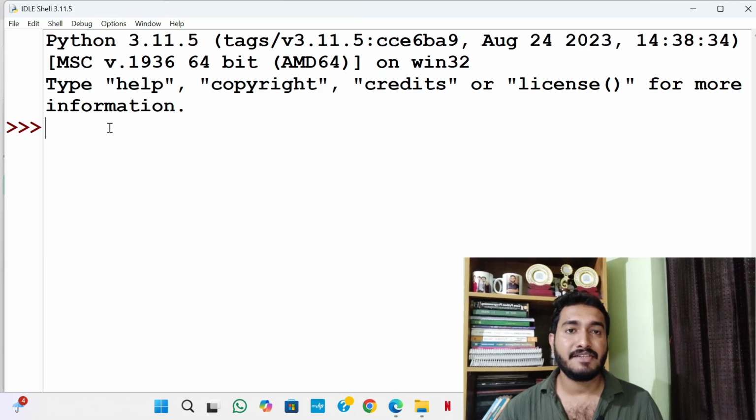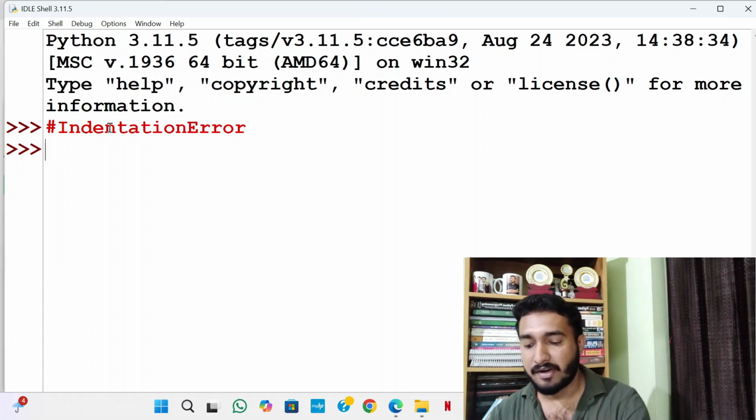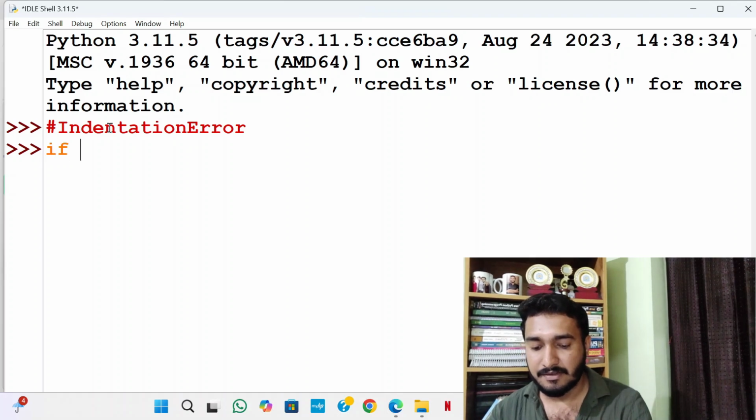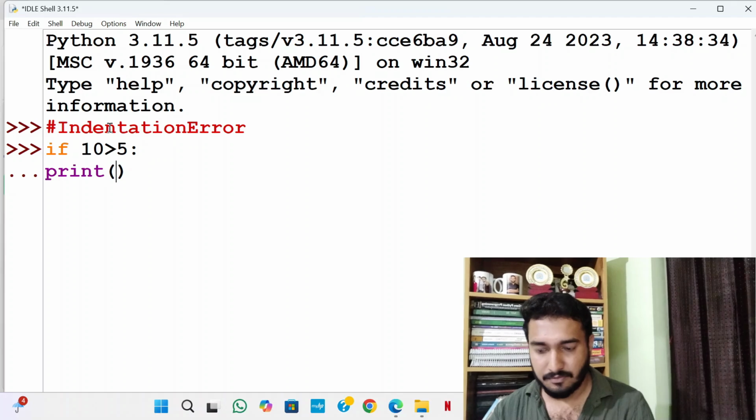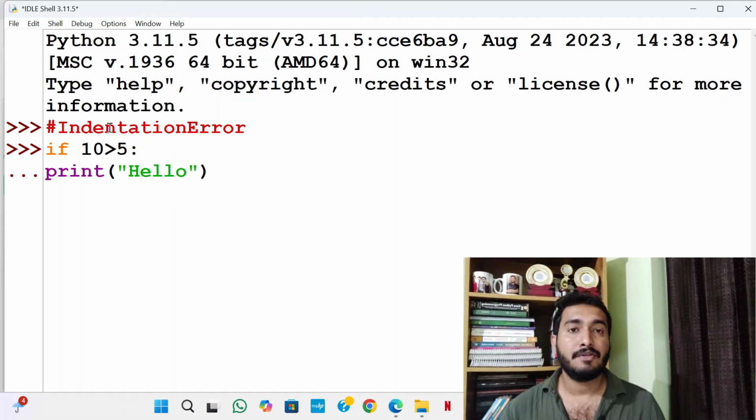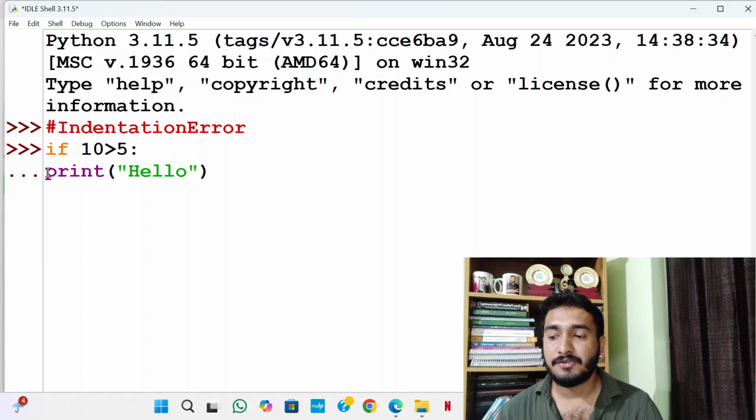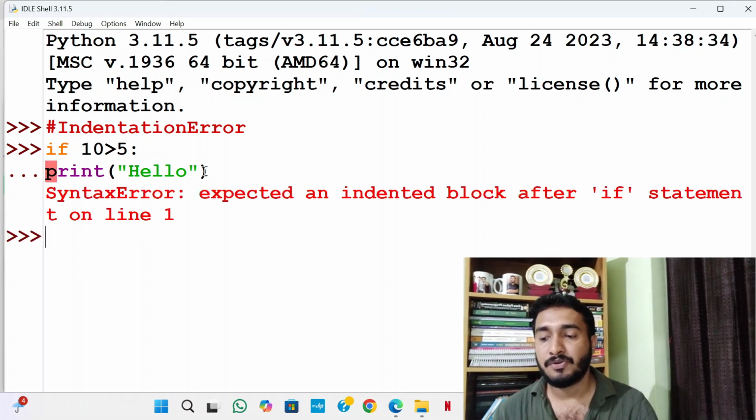So the next one is indentation error. If you don't follow proper indentation in a program, the indentation error will be thrown. I will write if 10 is greater than 5, print hello. We know that before print there should be a tab, right? There should be an indentation, right? But I have not given indentation. So I'll press enter. It shows syntax error. I already said I am using Python 3.11, so it shows syntax error.